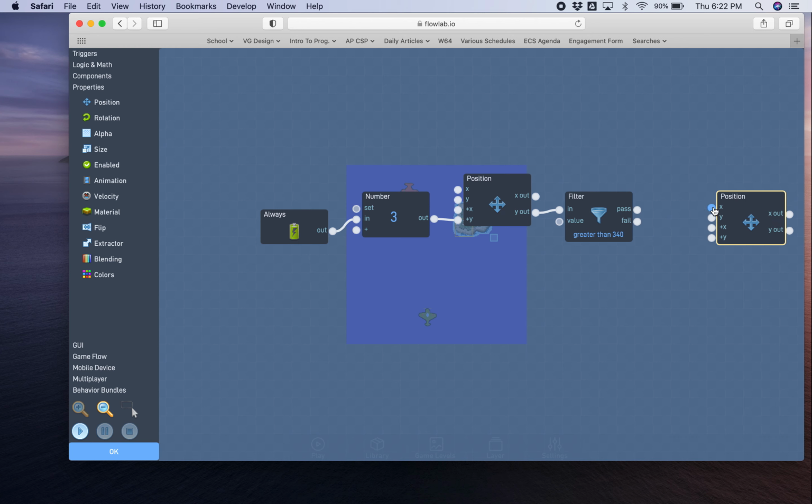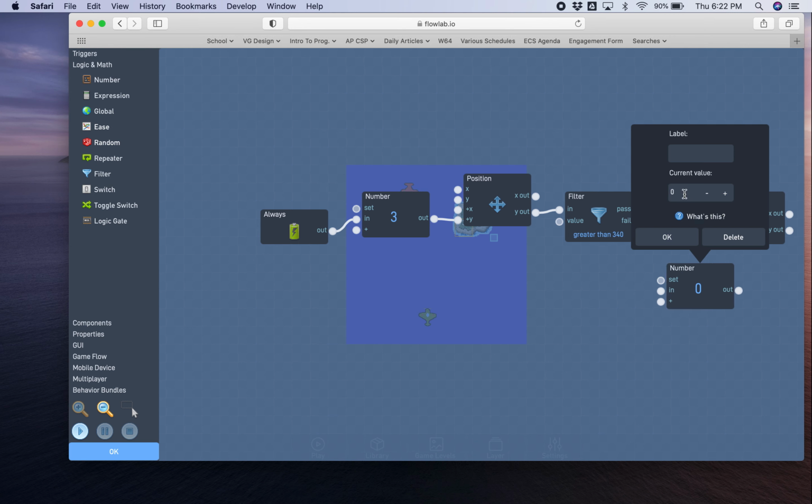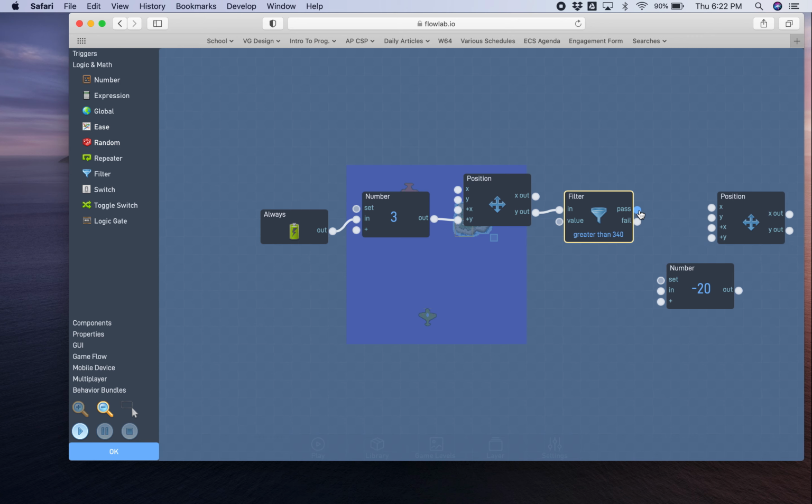All right, so we want to set its x and y position. The y position, we want it to be at the top. So you could set it to 0, but again, just to improve smoothness, I'm going to set it to a negative number, so it actually jumps above the screen and then smoothly scrolls into view. So let's go to logic and math, and we're going to set that to negative 20. I think that should work well. We'll see how it looks. So when this filter is passed, that means that the value going into it is greater than 340. We're going to send negative 20 to the y.